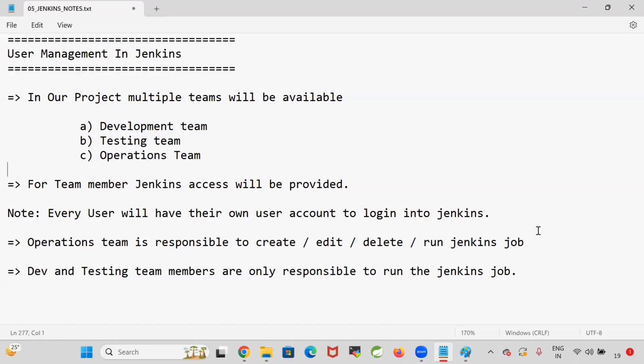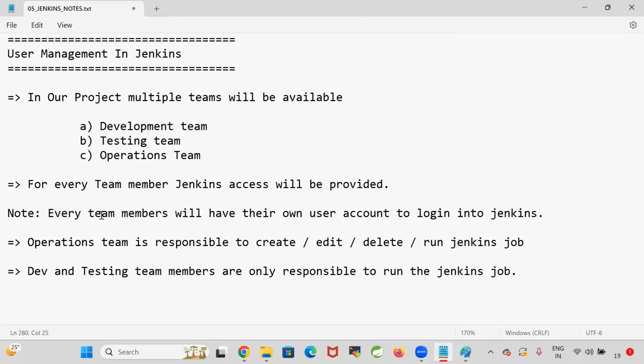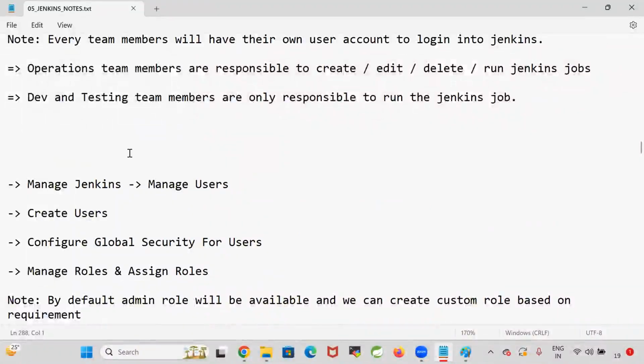So in our project, multiple teams will be available, or we can call them development team, testing team, operations team. For every team member, Jenkins access will be provided. That means every team member will have their own user account to log in into Jenkins. Operations team members are responsible to create, edit, delete, or run the Jenkins jobs in the project. Now, dev and testing team members are only responsible to run Jenkins jobs. Now, how to create users?